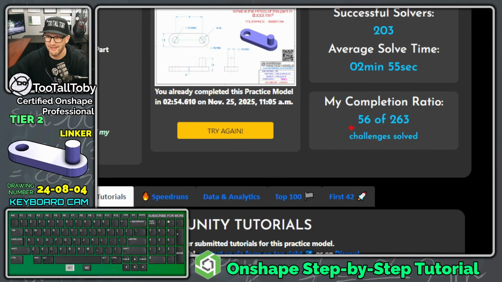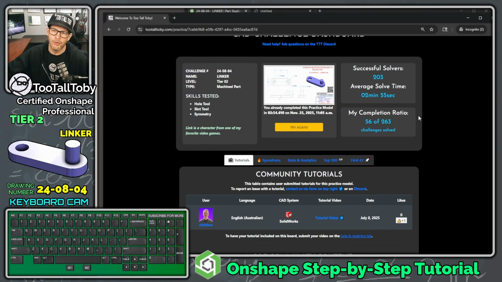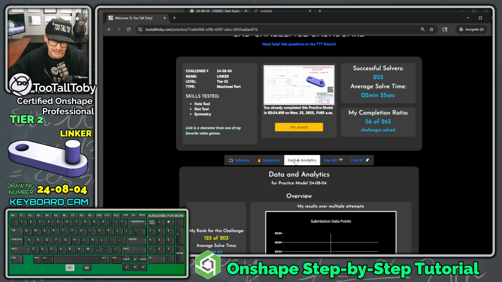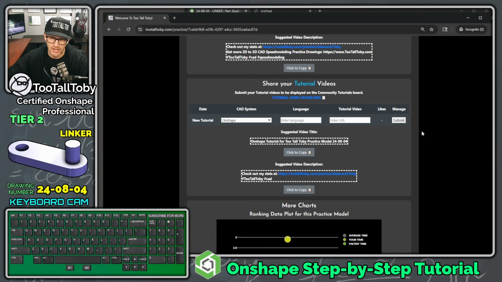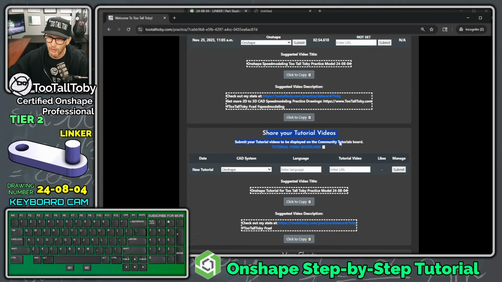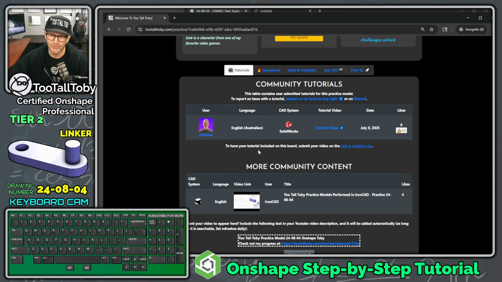Now we have 56 models from the library, 263 models in the library. We've done 56. Let's see if we can get through all of them. 203 people have successfully solved this, and we did not affect the average solve time. Nice. So I'm going to take this recording. I'm going to add it in here to the data and analytics, and that way we can add this in, and everybody can share in this tutorial. Once I add this in down here, share your tutorial. Once I add this in, it'll show up here in the community tutorial, so everybody can enjoy this one.